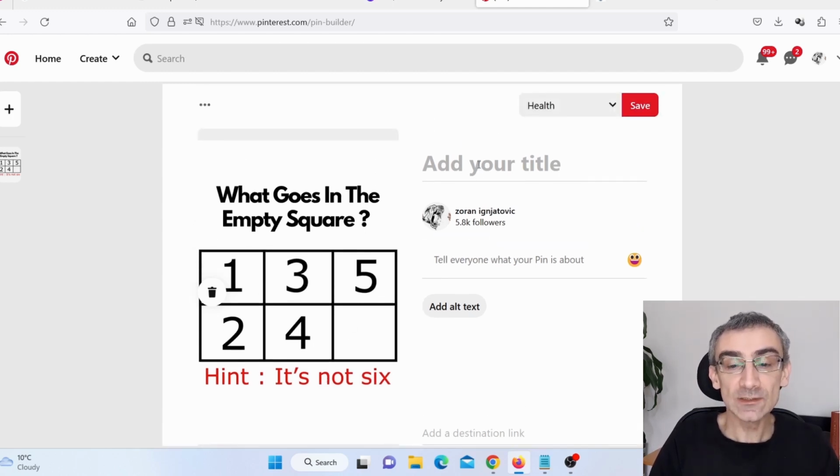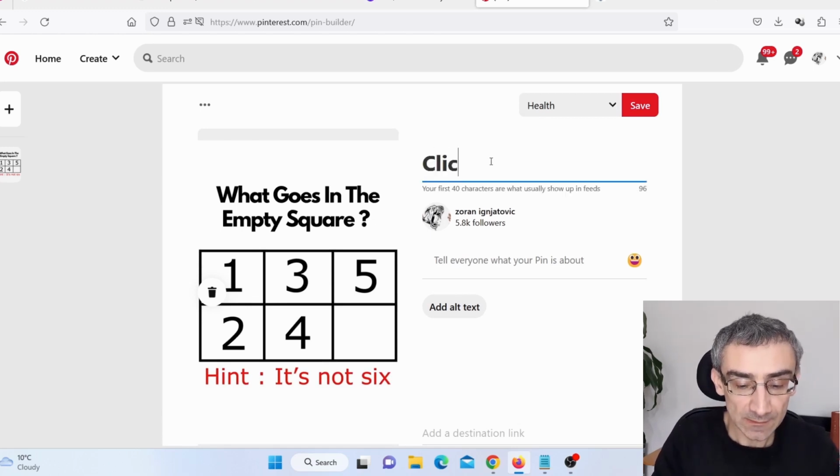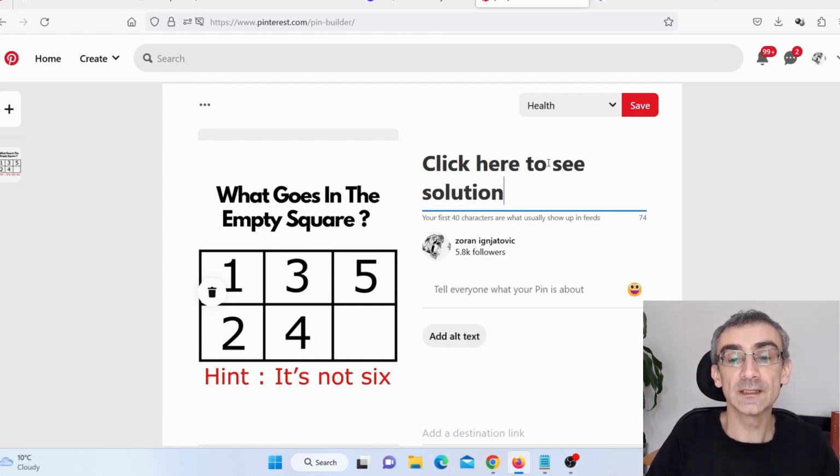And here I need to add my call to action. I can say something like click here to see solution. Okay, here you can see click here to see solution. So like I said, people will see this mathematical problem, they can't solve it, so they will see my call to action, click here to see the solution.